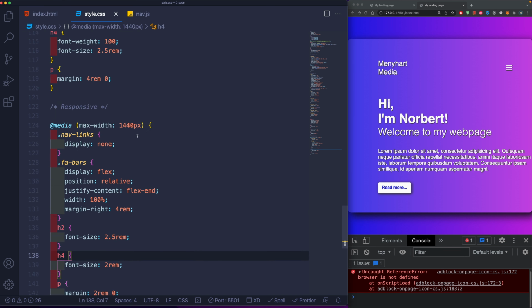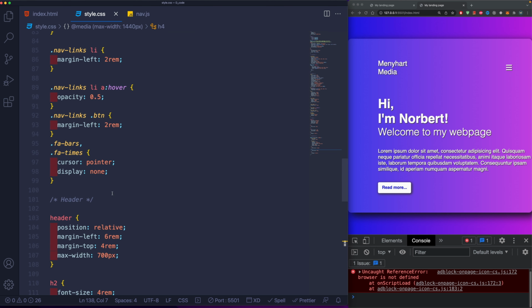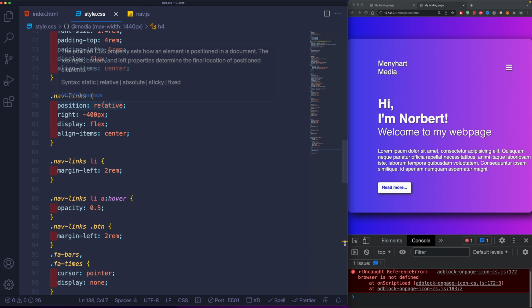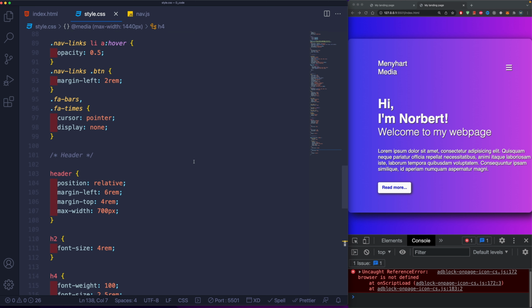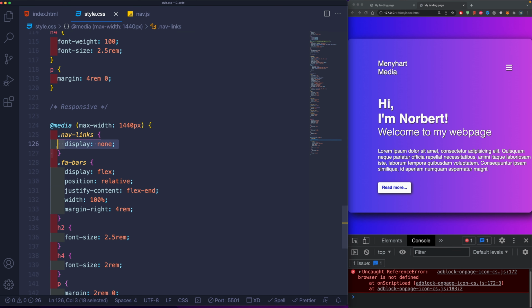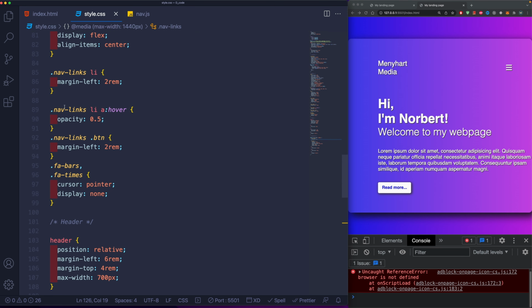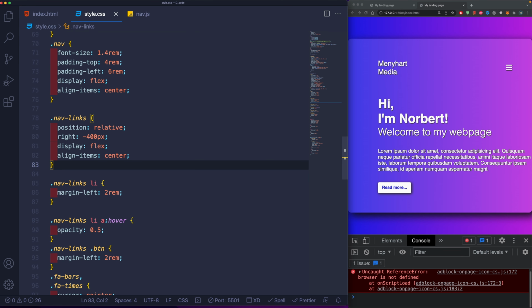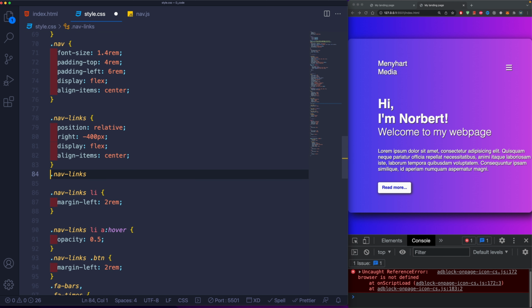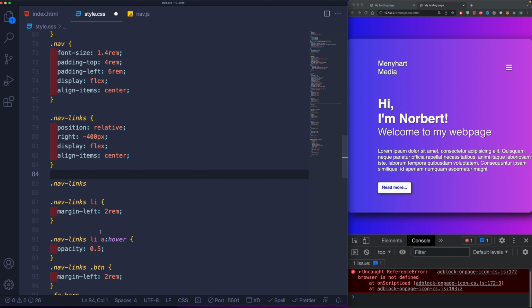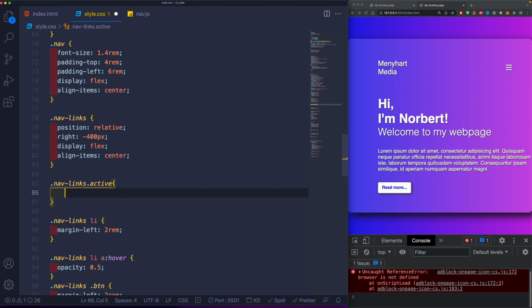So let's go back into CSS and let's see where we had our nav links. We have them up here, and we told them down here that they should disappear, display none. Okay, now right after this, I'm going to grab onto the nav links again, move this down, and if they have also a class of active, then they should have a different behavior.